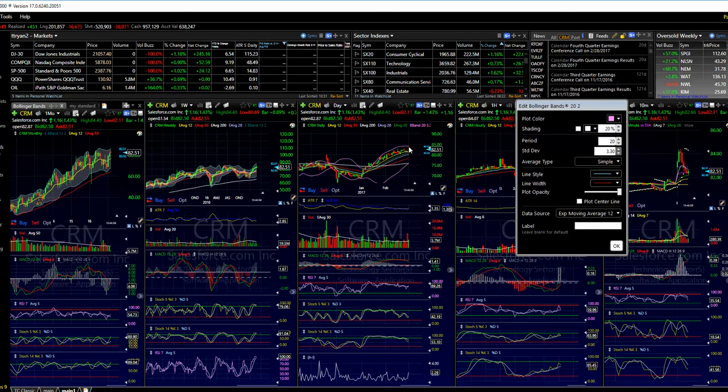So you can see that it touched the Bollinger Band right up here. We're looking at Salesforce CRM this morning. So it touched the Bollinger Band up here, and of course immediately rejected it and came back down again. So the Bollinger Band, if it's set correctly, can certainly be a helpful trading tool.